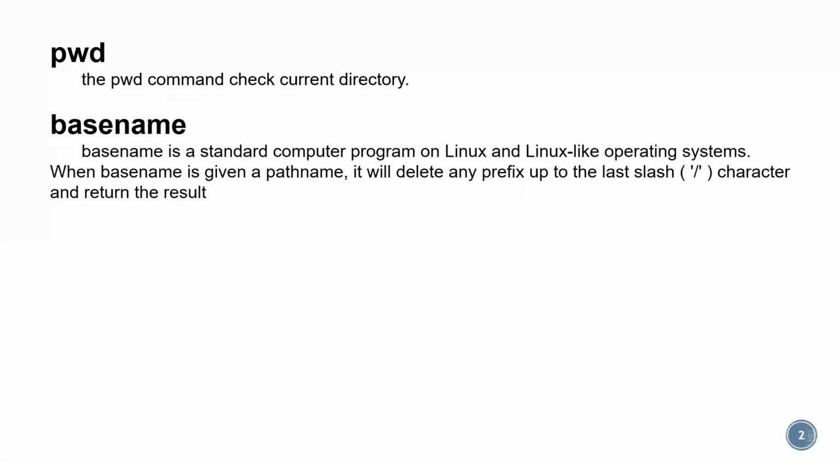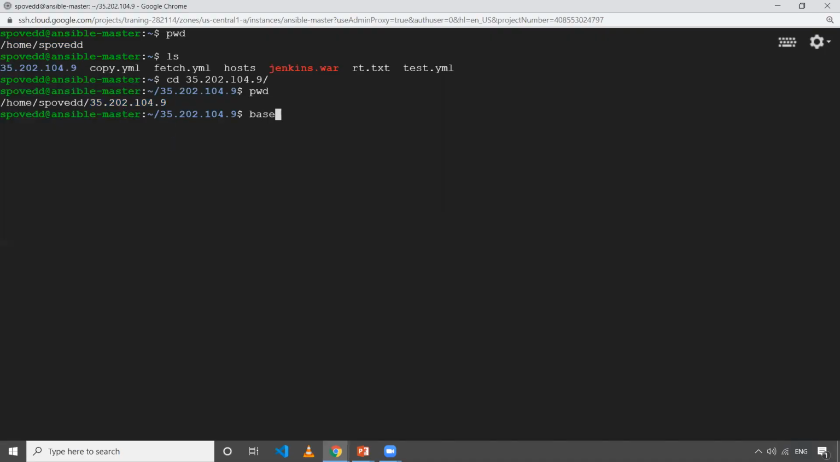basename is a standard computer program on a Linux-like operating system, so it can be Unix as well. When basename is given a path name, you can send any path to the basename command, and it will delete the prefix up to the last slash character and return the result. That means whenever I run basename and give some path as input, like a/b/c/d, I'll get only d as output. It will delete whatever is before the last slash. This is the last slash, right? So it will ignore all these things and give me only d as output.